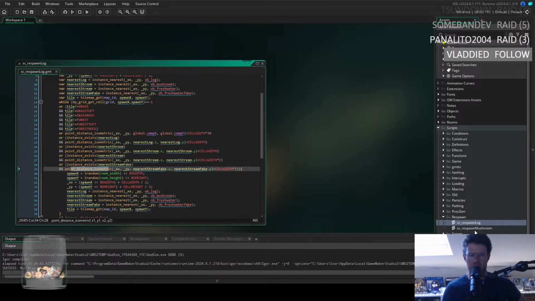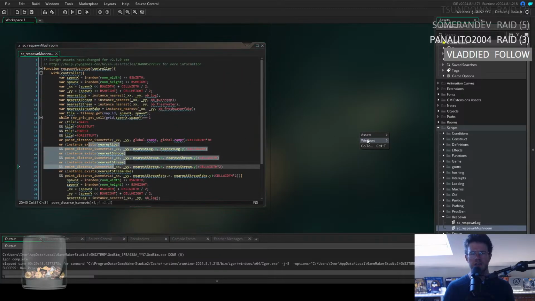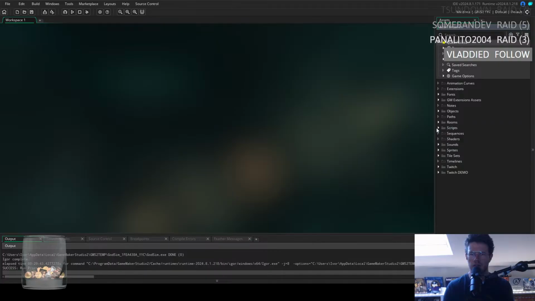Point distance isometric, baby. No more collision checks here. Collision checks are slow. You don't want to use them if it can be avoided. We can cross that one off the list.